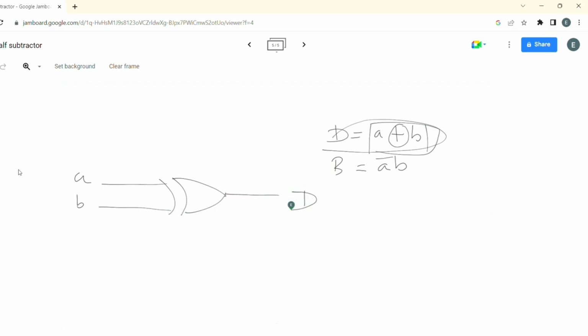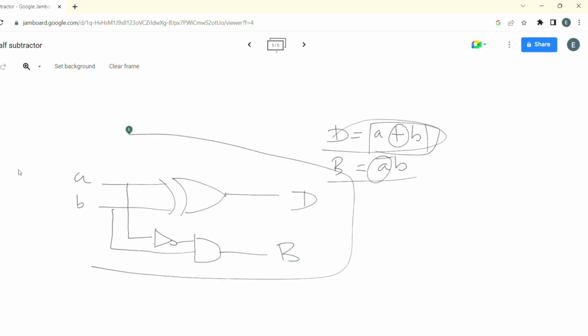And now we will do the borrow. We will take the input line from A, have the NOT gate here which will represent A bar, and then we will take the B input line. We will AND them together, which will give us the output for the borrow. So this is the circuit diagram for the half subtractor. Now we will simulate this in the EDA Playground.